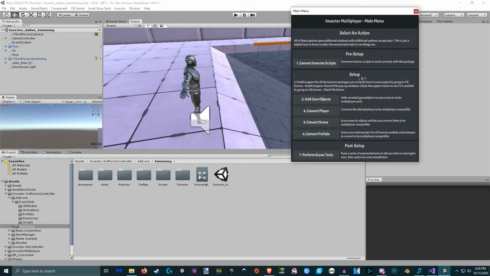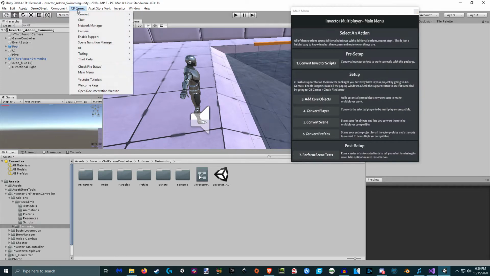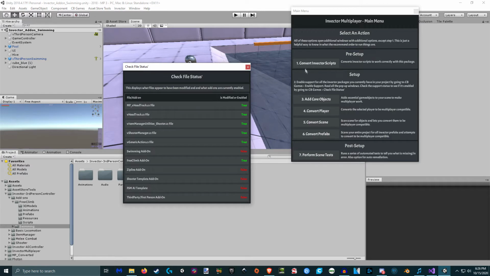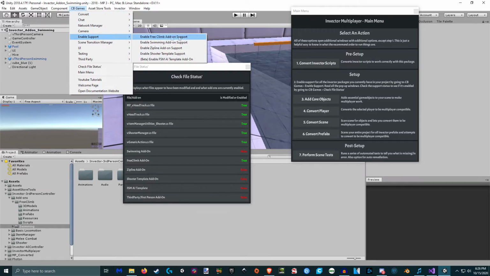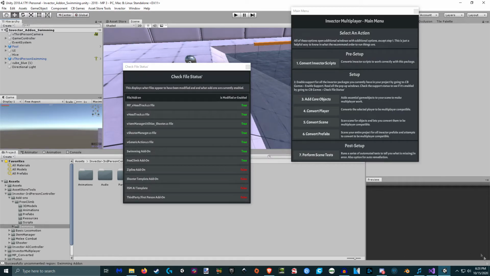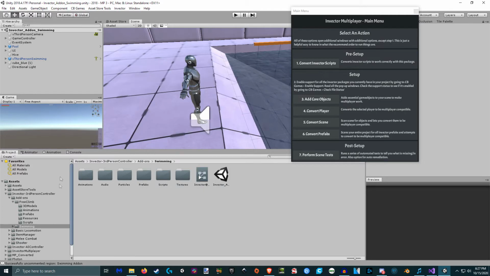I'm going to go here to the main menu, and first of all, we're going to check file status. Looks like I've already got the Invector files converted, and I need to enable support for swimming. Every time you enable support, you need to click out of Unity and back in, and see this little icon here spinning. Wait for that to complete. That is compiling the scripts. Okay, it's great. We see a lot of successes here.